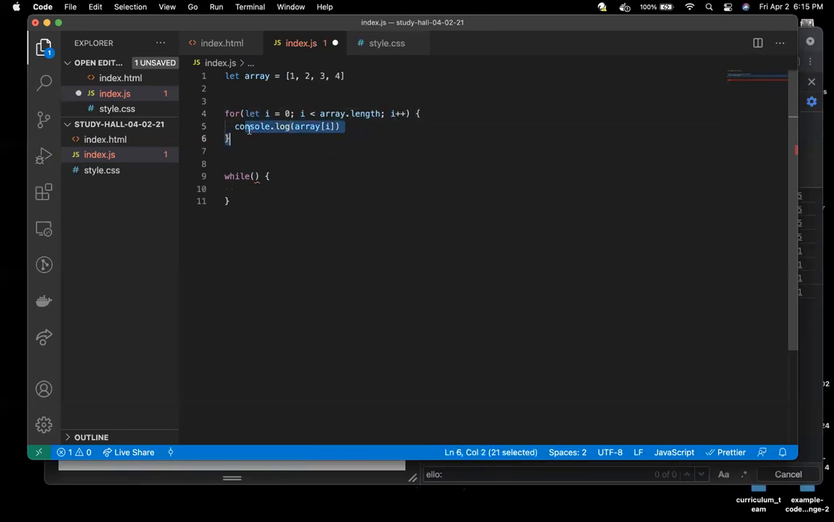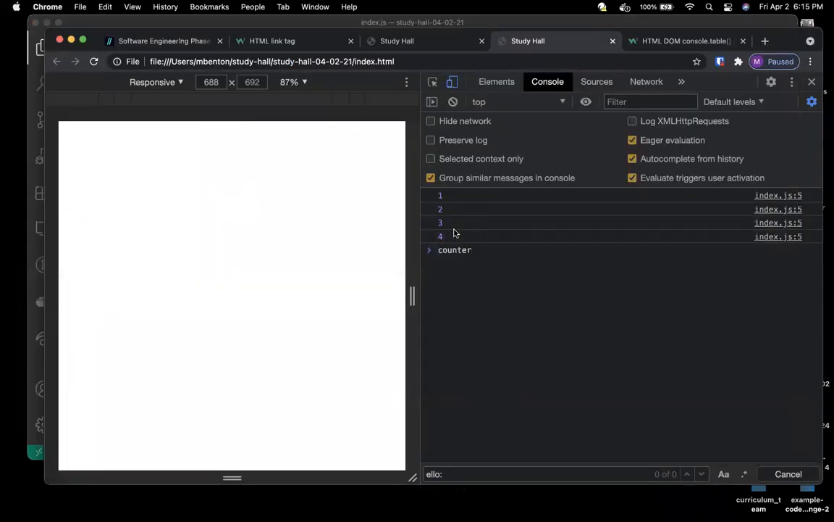So this code will go through this loop 4 times and log array at index 0 to start, then array at index 1, 2, and 3. So if I refresh this, I'll get 1, 2, 3, 4.